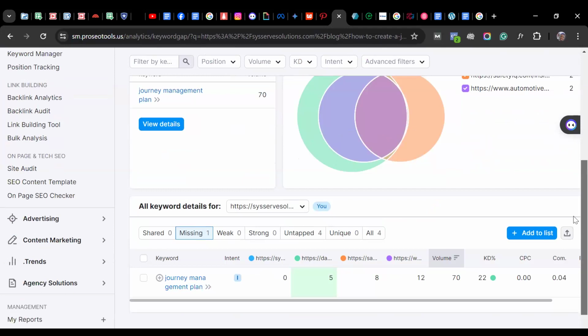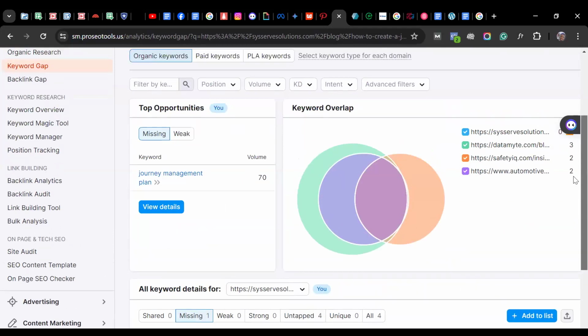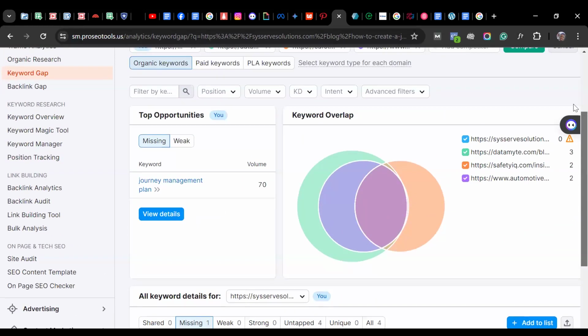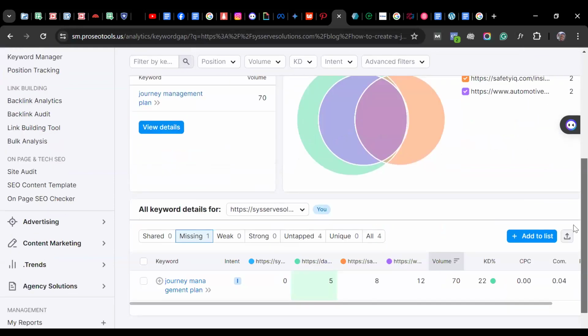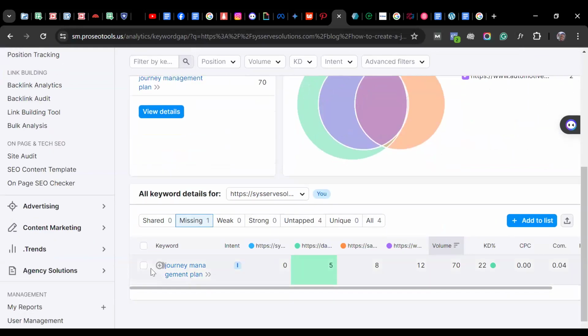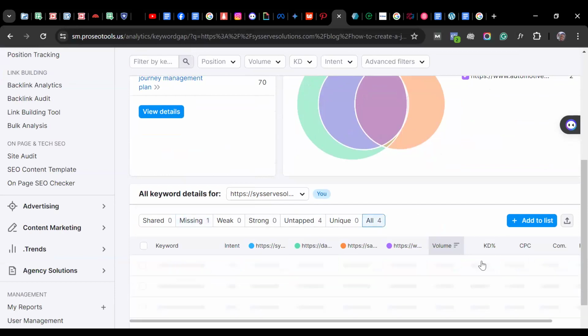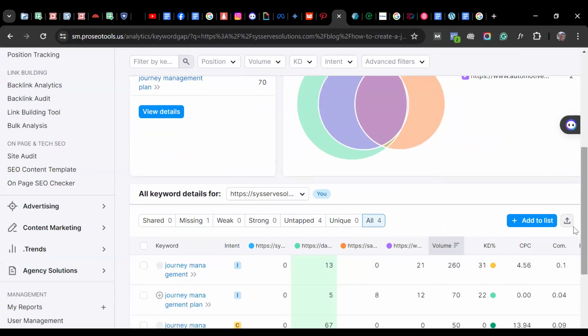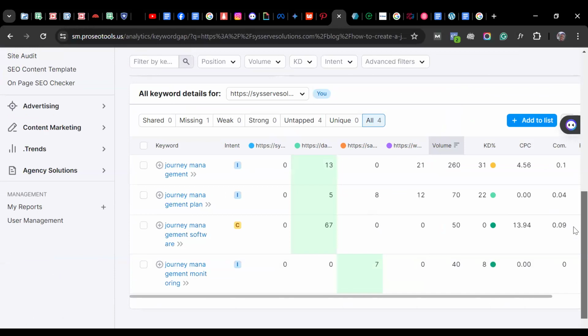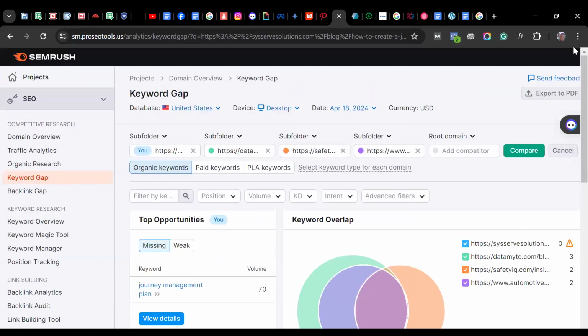So we now have the keywords and we have journey management plan, which is what we are looking for. And then we are looking for missing keywords. We can see that we have just one, according to what I can see here. We'll go here, all keywords. From this, we can see that we are not missing so many keywords. We already have journey management plan, journey management software. We have all of them, so we don't have any missing keyword at the moment from what these people have, right?